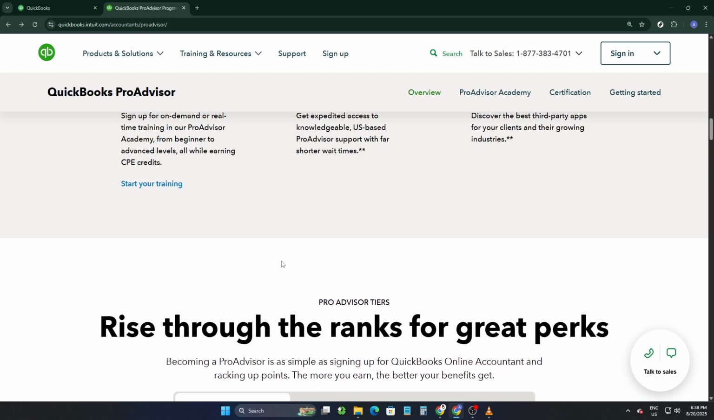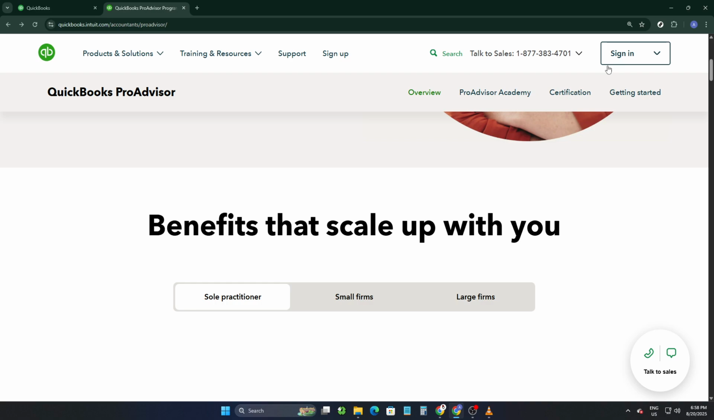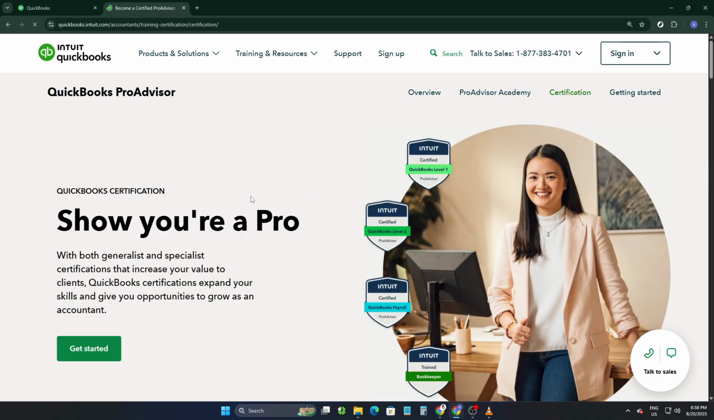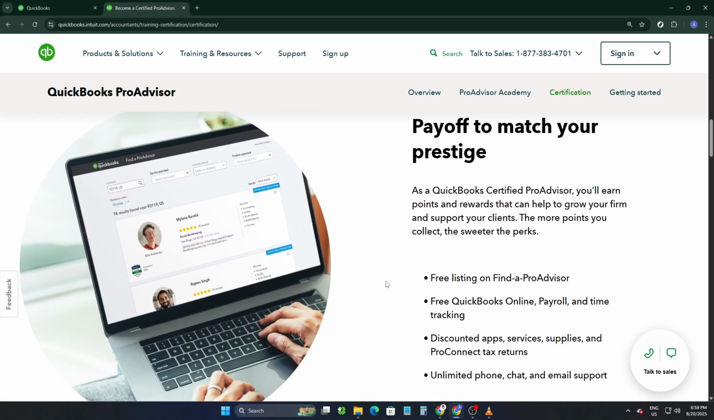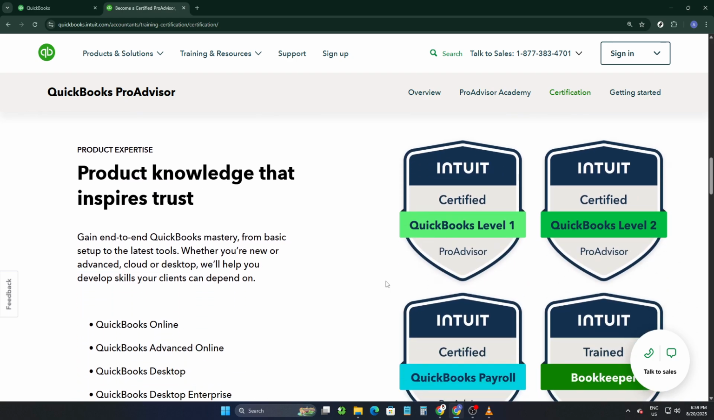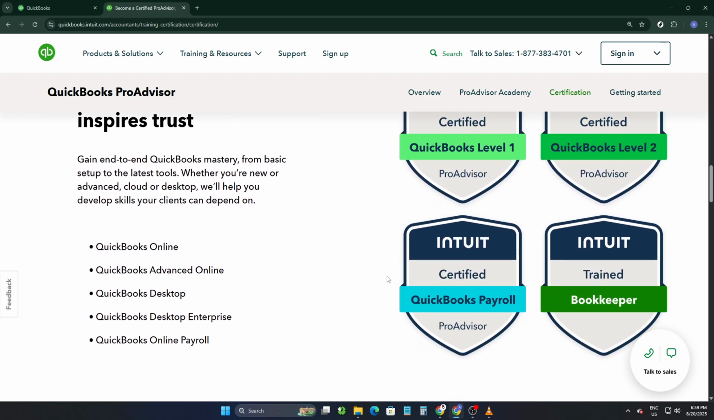Step 4. Take the certification exam. When you feel confident, you can take the QuickBooks Online Certification exam. The exam requires a score of 80% or higher to pass, but don't worry. The training covers everything you'll need to know. And if you don't pass the first time, you can retake it after a short waiting period.